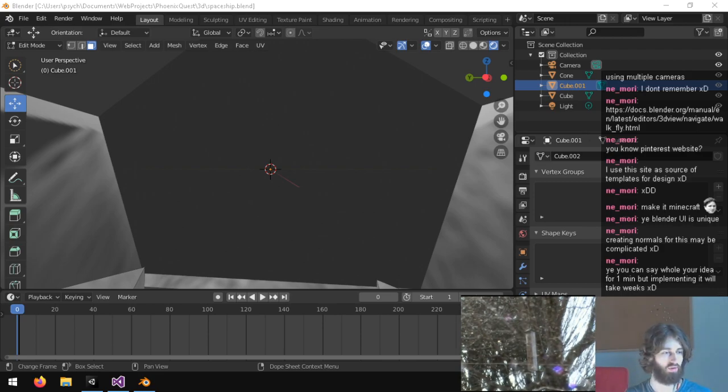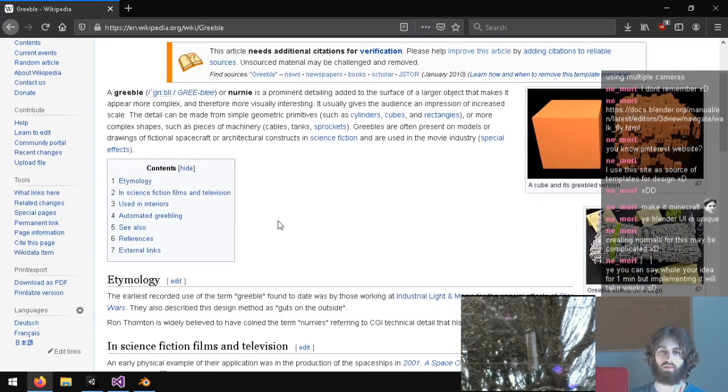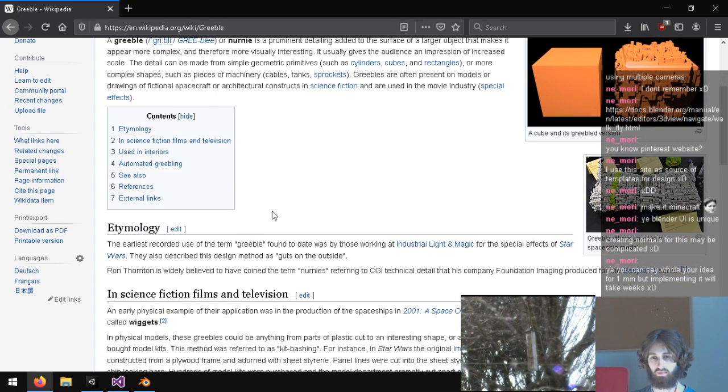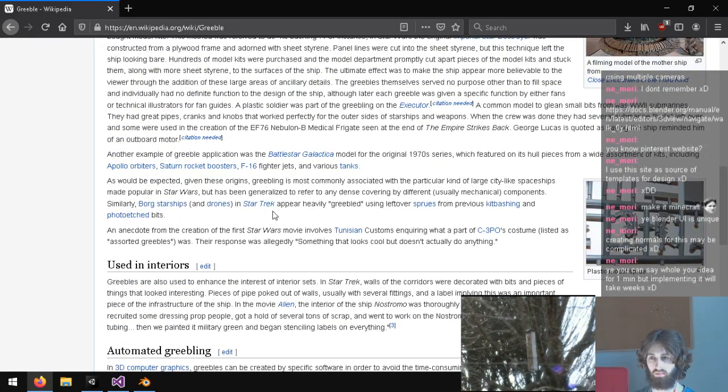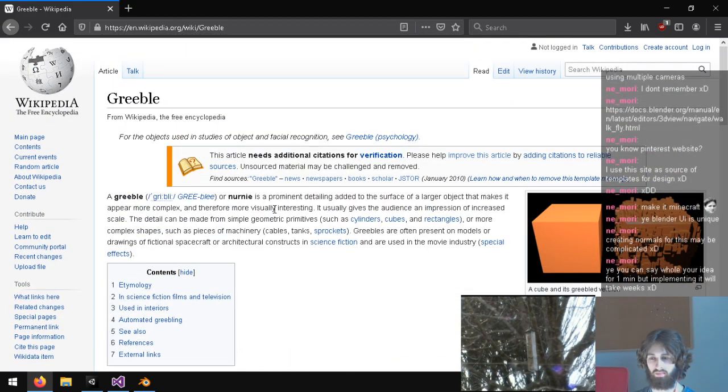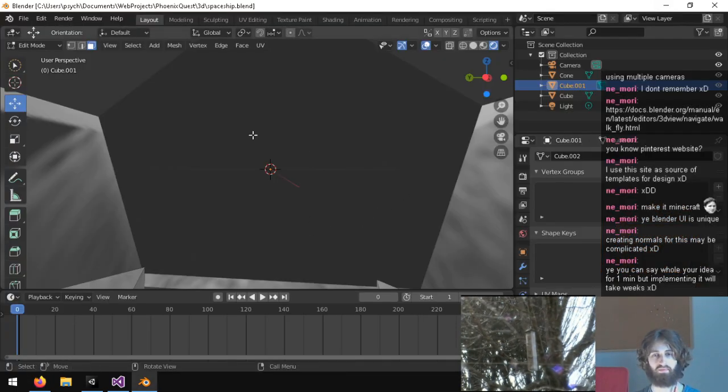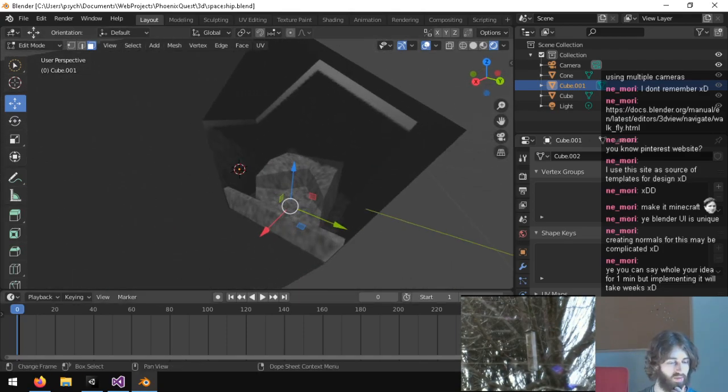So what are these things called again? Greebles, I think. A greeble is a prominent detail added to the surface of a larger object that makes it appear more complex and therefore more visually interesting, giving the audience an impression of increased scale. The detail can be made from simple geometric primitives or machinery. Greebles are often present on models or drawings of fictional aircraft or architectural constructs in science fiction. Doing that in Blender would just increase the poly count so much.